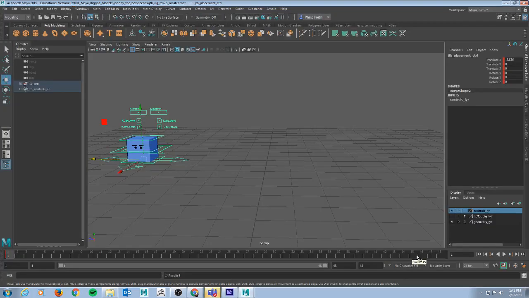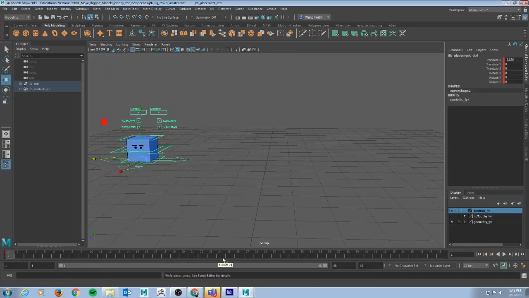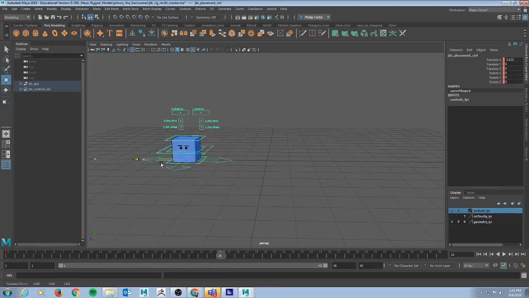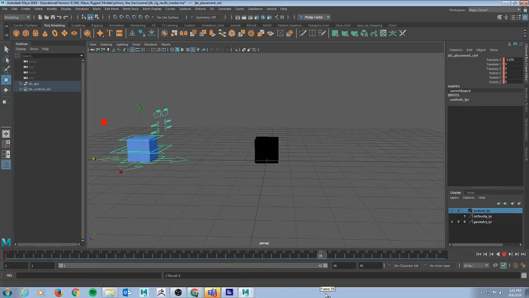So slow in, it's about 1 second. So let's make sure that we have our timing set up proper. 24 frames per second is what we want. 24 frames, yep, okay. So I'll go on over to 24 here, and let's take him and put him over here. And let's key him up there. And then go back here, and we'll go to 48 frames. And let's key him back over here.